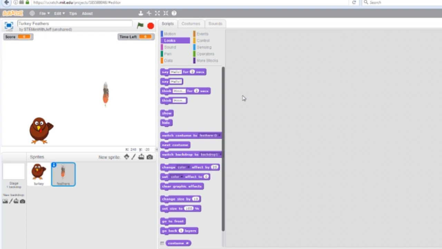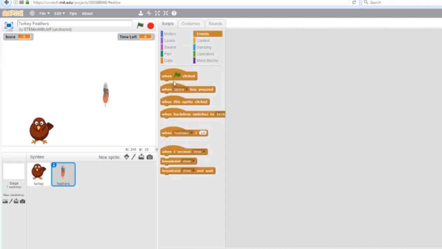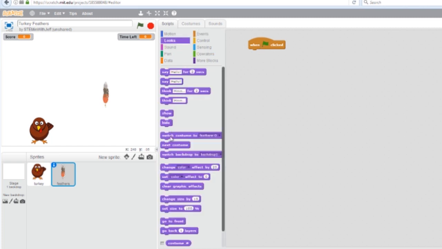So we're going to use the clone command here. We're going to constantly create clones of feathers and have them drop from the sky. So let's create the script that does that. We're going to start with a flag click event. And we're not going to want to see the actual feather. We're only going to want to see clones of the feather. So under looks, we're going to hide the actual sprite. Right? We're only going to see the clones of the sprite, not the sprite itself.